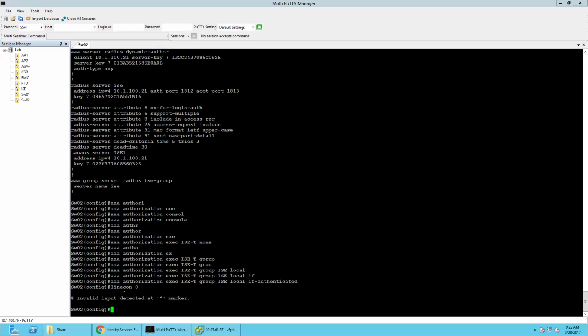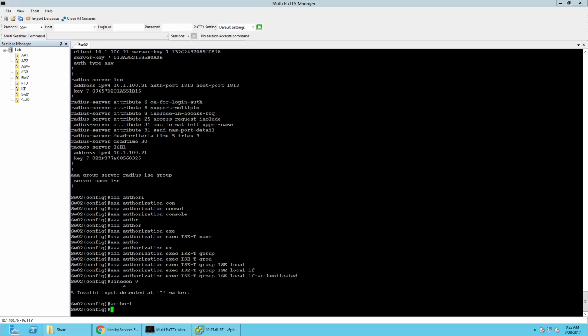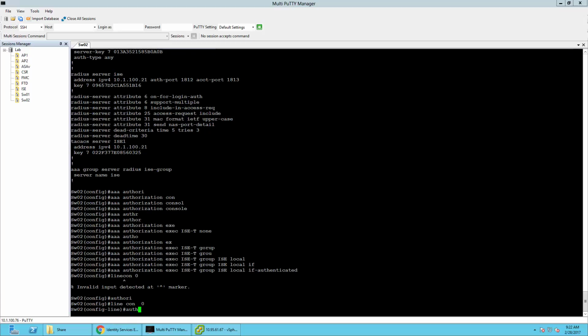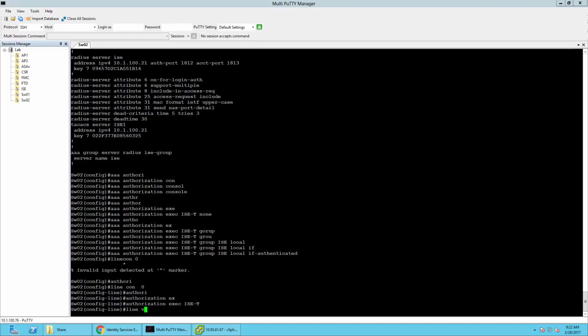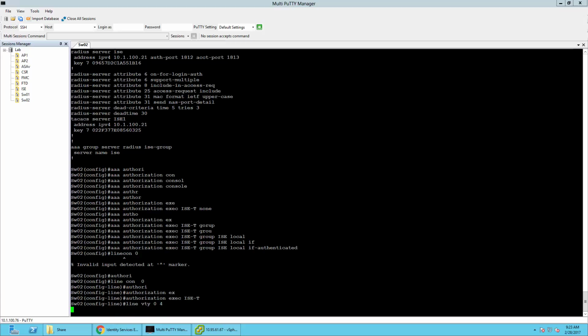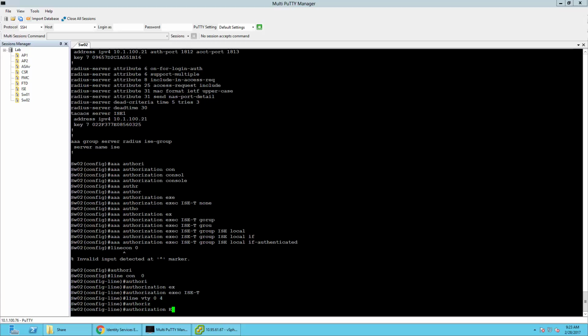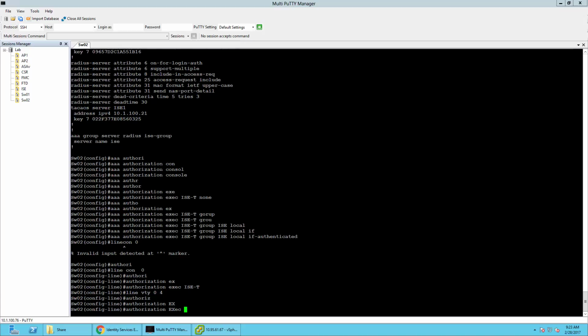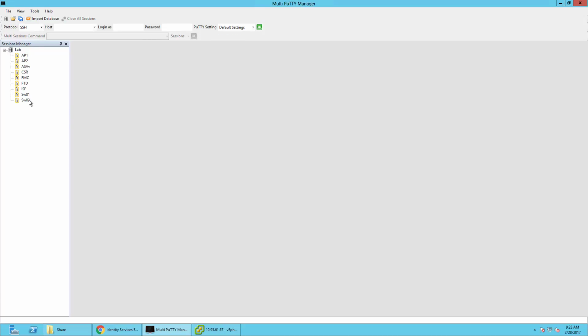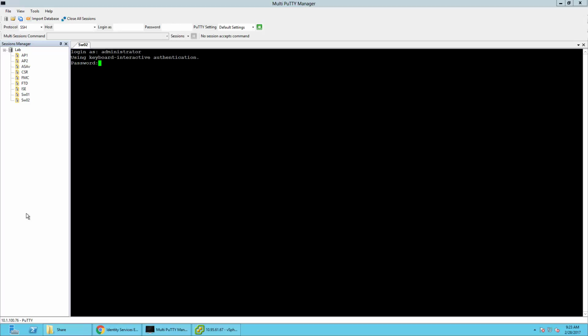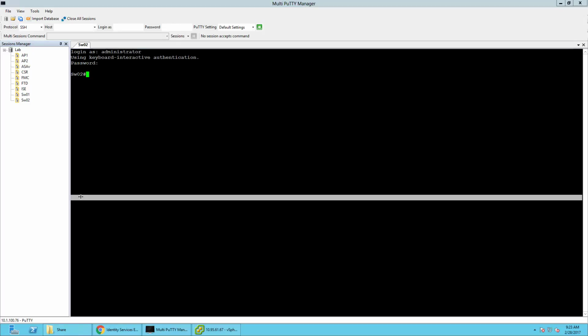line con 0, authorization exec ICE-T, line VTY 0 4. Yeah, I figured out what I did wrong. I was noticing that that config was a little faster than the last time. All right, here we go. Now let's go ahead and test this out again. Close, re-go into this. Boom, exactly where I wanted to be.